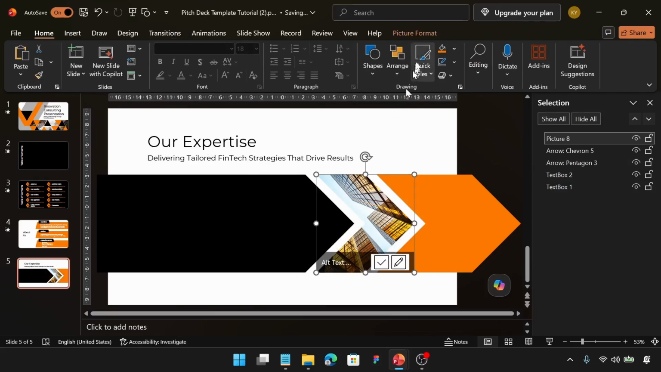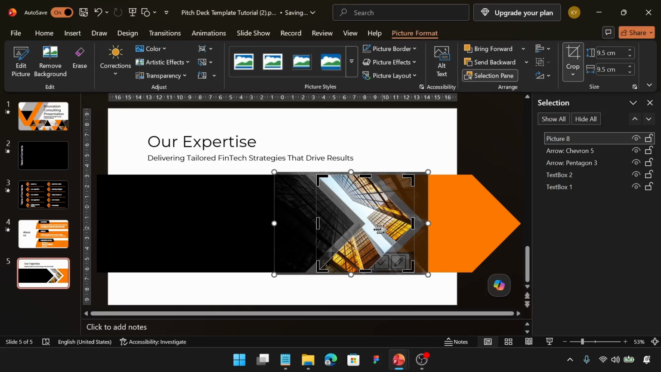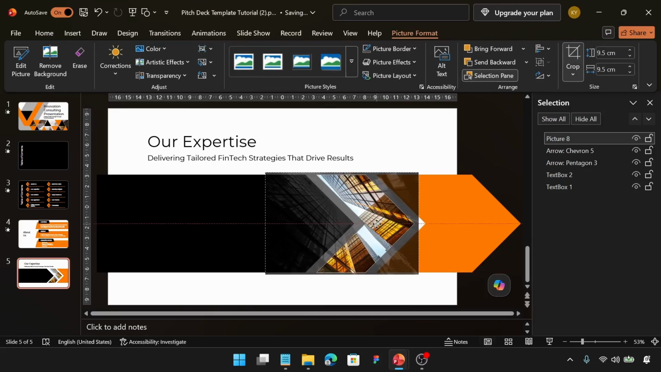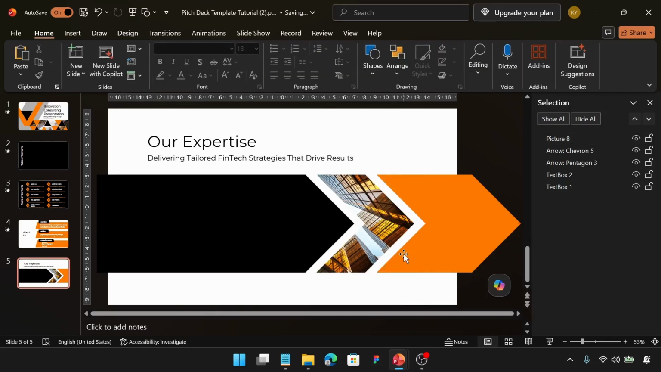I want to format this picture, so I'm just going to go to picture format and then select crop. And I'm just going to move this image to the right like this. So I'll have something that looks like this. Click on escape and we're going to have this.